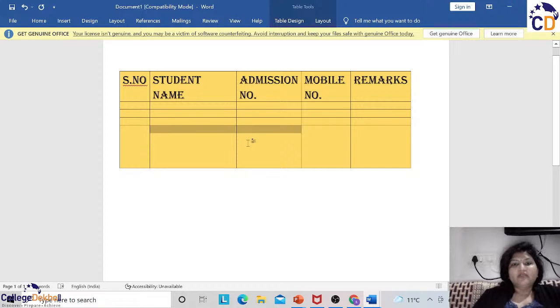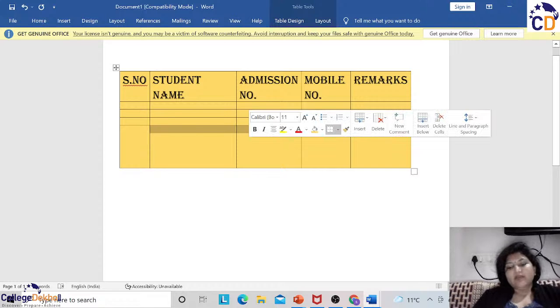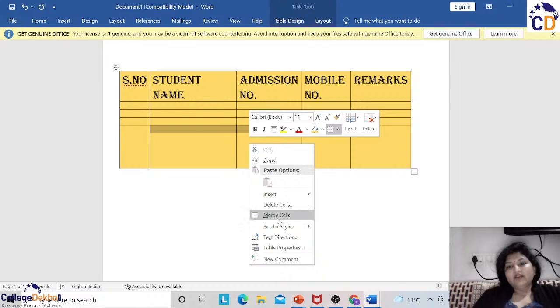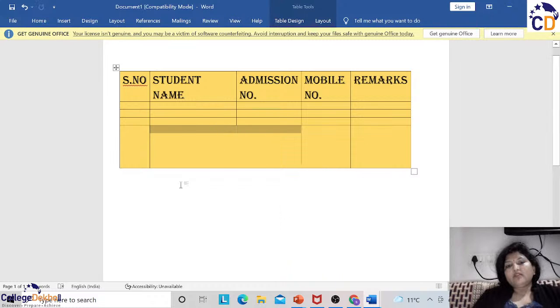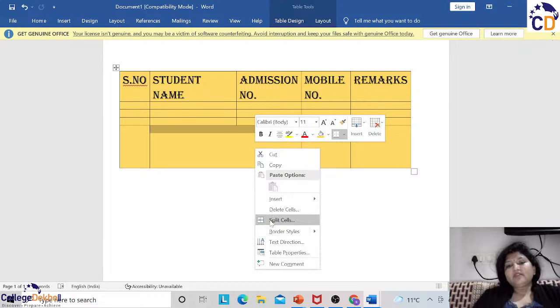Yeah, so I have explained the merging of two cells. I'm selecting two cells, right click, merge cells. So now this is my complete big space. If I want to split it again, just split.